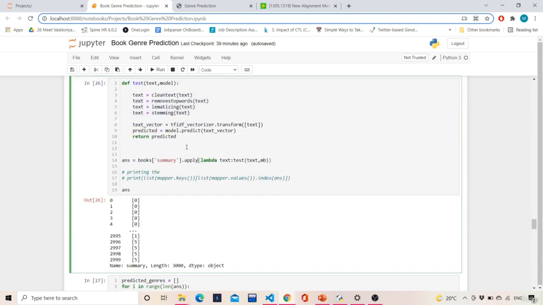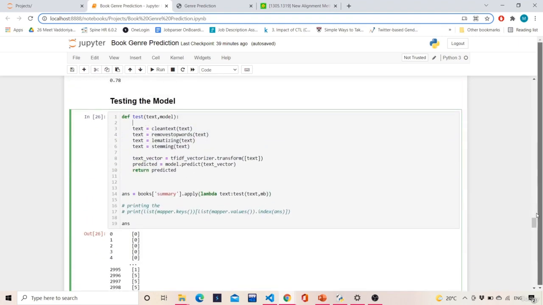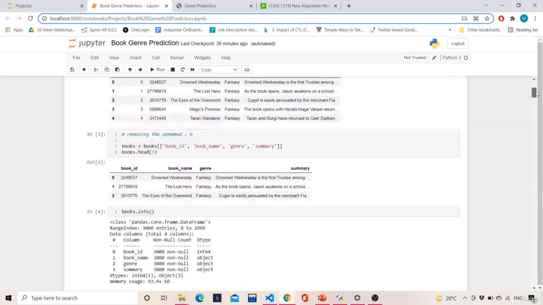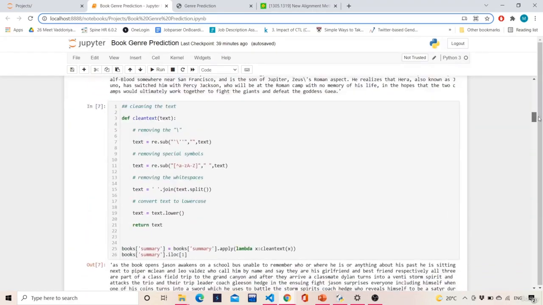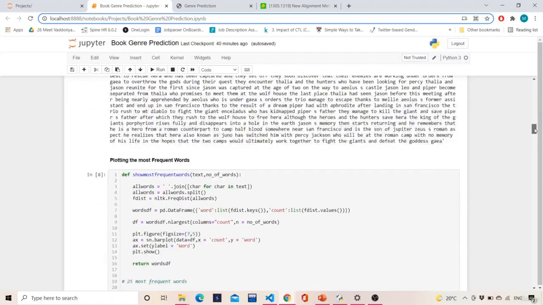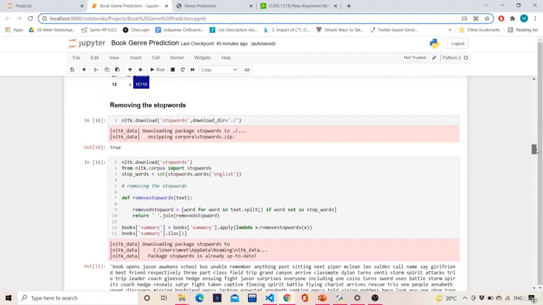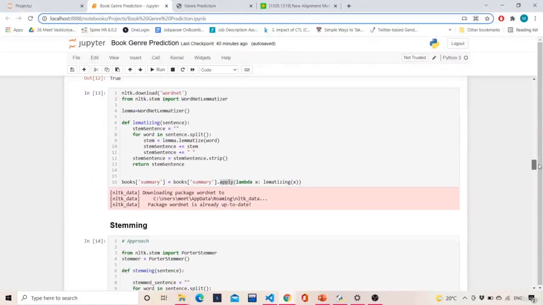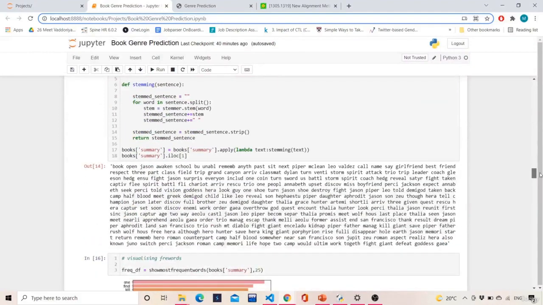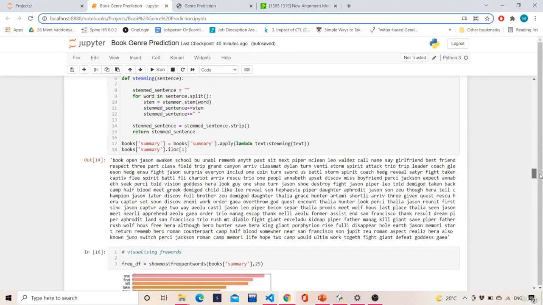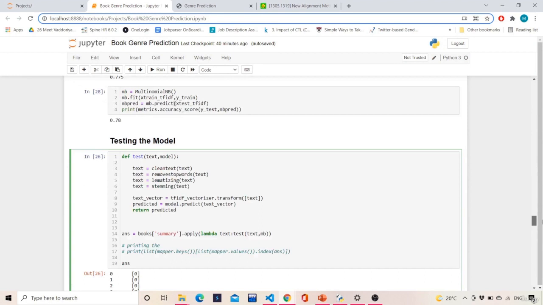So we'll be applying the clean text method, which is present over here at the start. Then we'll apply the remove stopwords method, the lemmatizing method, and the stemming method. So all these methods will be applied at once.